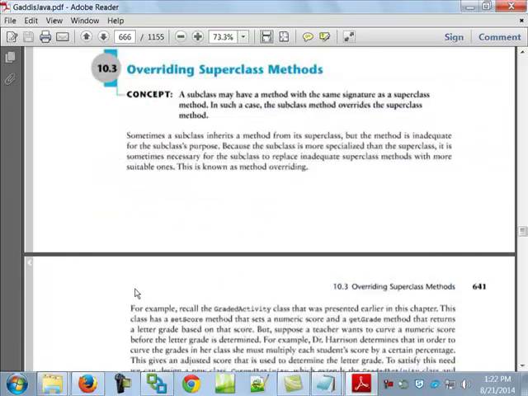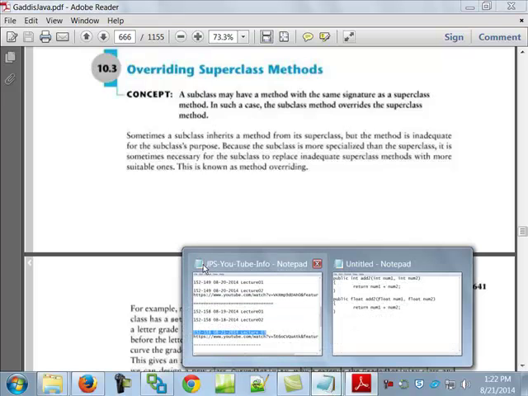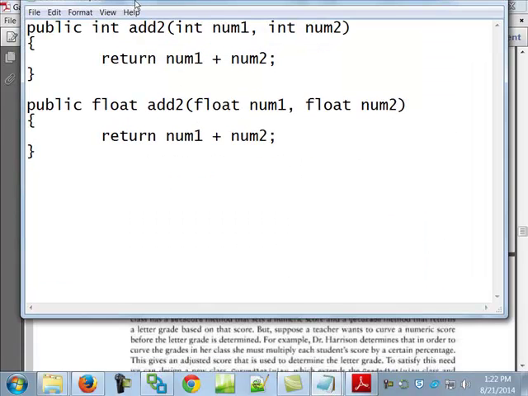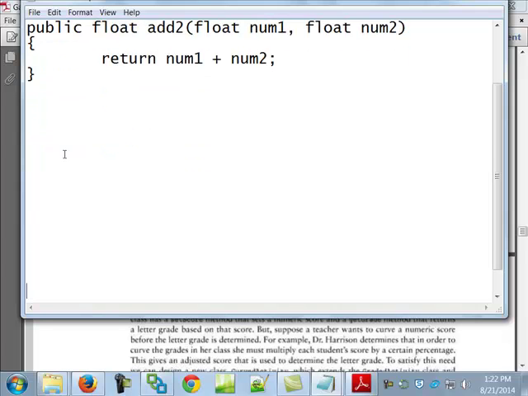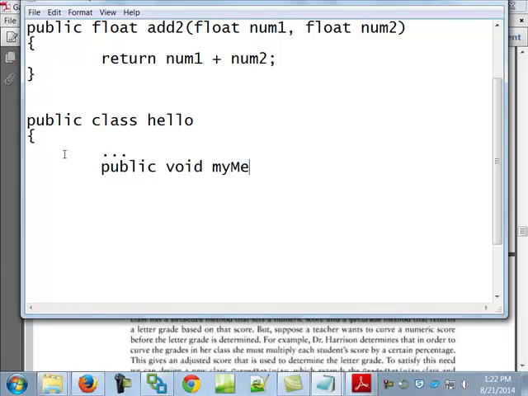Because overriding is when I create a method. So let's just pretend for a second that I create a class. So I've got here public class hello. A dumb example, but just so you see it. And in here I've got the constructor and a bunch of other stuff. All right. So I come in here and I create a method. Public void my method. And inside of here, again, it does some stuff. I don't care what it does, but it does something. And I end that.